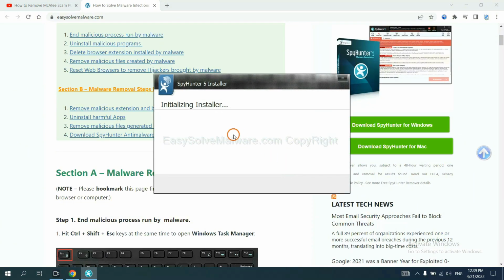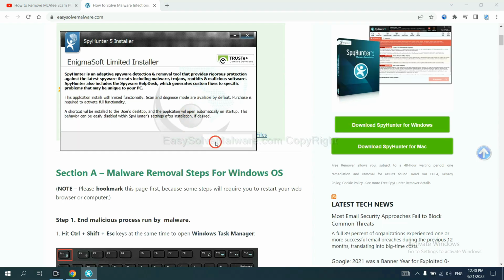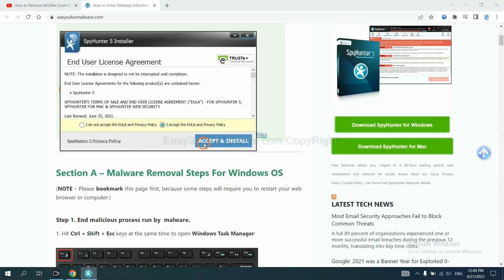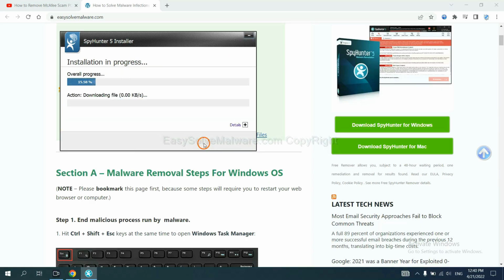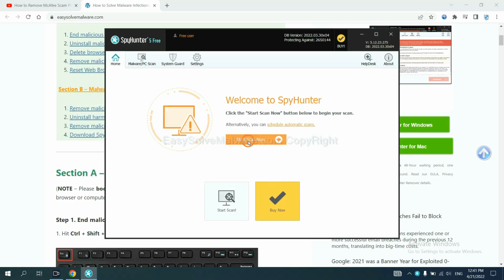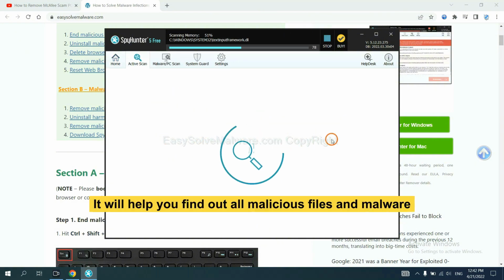Select language and continue and accept and install. Just wait about 1 or 2 minutes. When you finish, start a scan now. It will help you find all malicious files and malware on your computer.